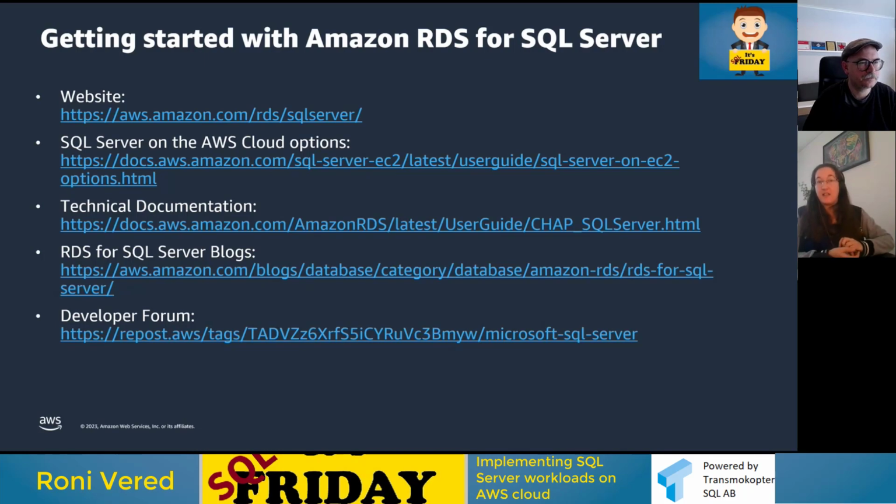Last but not least, a developer forum. It's directly oriented for SQL Server, where you can ask questions and people from AWS will be able to pick it up and give you guidance and help and answer questions.